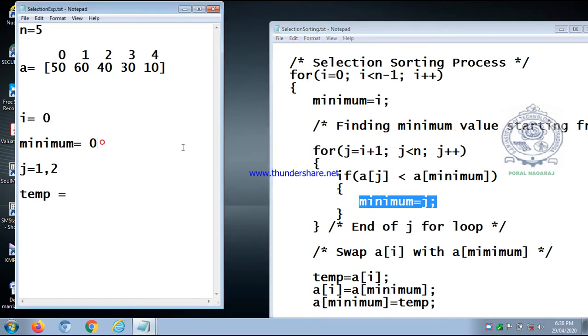So minimum is assigned what value now? It is j. What is the value of j? 2. It means the minimum element is now present at position 2. So that is the minimum here. Next, control comes to j plus plus, the end of the inner for loop. j plus plus means now j becomes 3.